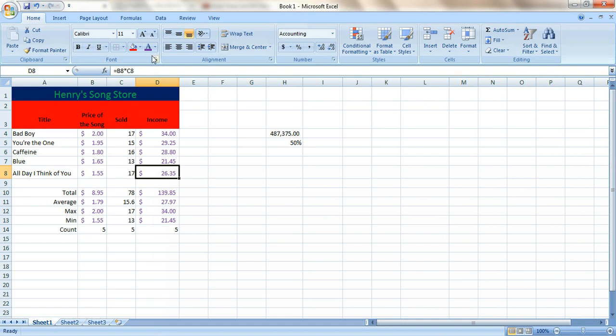So format painter, if you click a cell, it's a certain format. This was accounting and the font is purple. To make whatever other cell also accounting in purple without manually doing it, just go ahead and click format painter. We'll click this first, click format painter, and just highlight whatever you want.